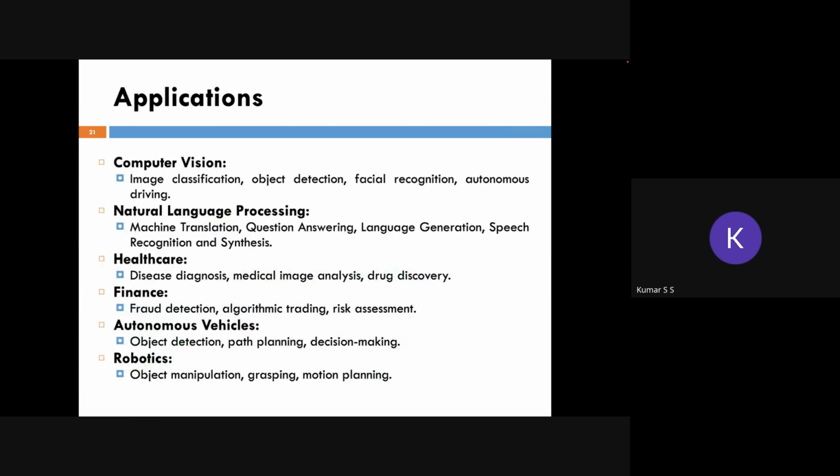Now we'll enter into the applications of deep learning. The major applications include computer vision, where in image classification we want to classify whether it is apple or orange, whether it is disease or non-disease. Object detection: you have a scene in front of you, you want to find out what objects are present in that particular image or scene. Facial recognition, the security feature you see in your mobile phones or laptops, or other security systems. And autonomous driving, I'll come to autonomous driving a little later.